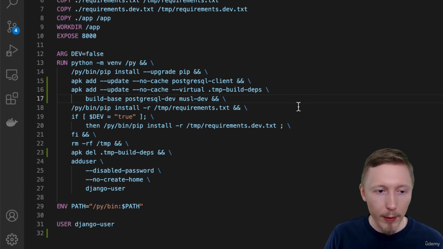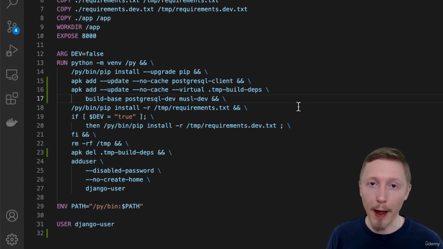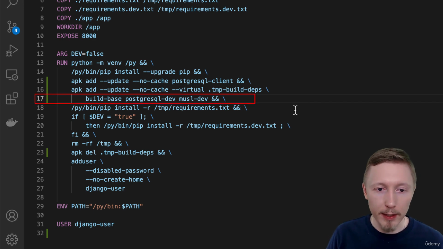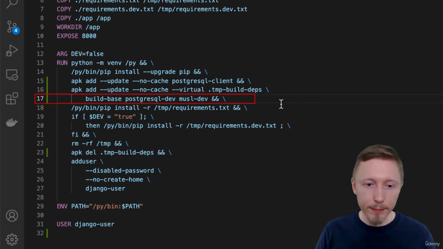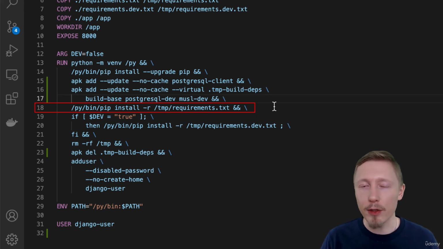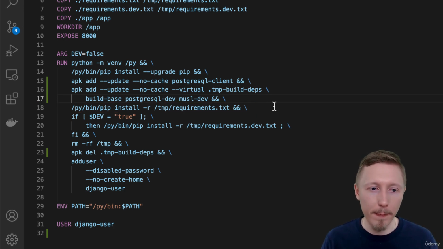So below this line, we listed the packages that we needed in order to install our Postgres adapter. That's build-base, postgresql-dev, and musl-dev, and this installs those packages. And then we install our requirements.txt. So we install the packages defined in requirements.txt, and we're going to be adding our psycopg2 package there in a minute after I've explained everything in this Dockerfile.